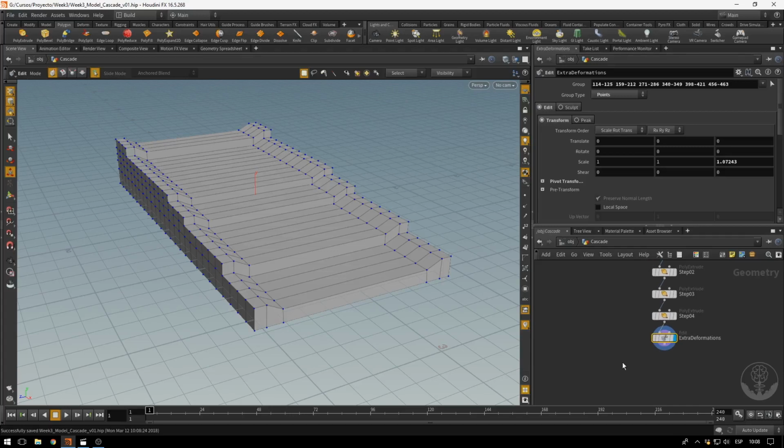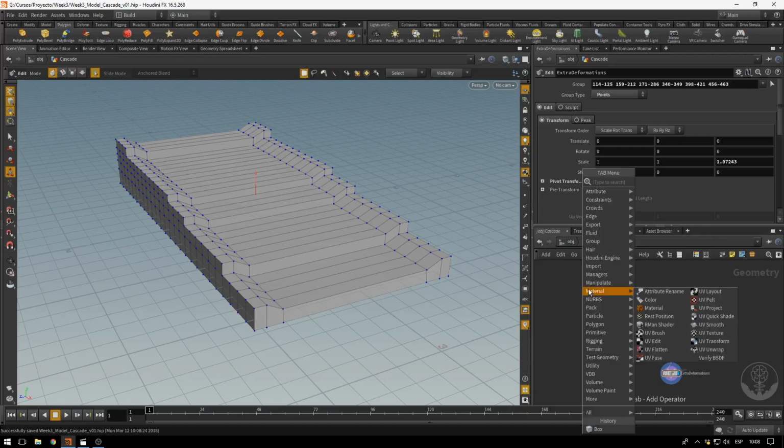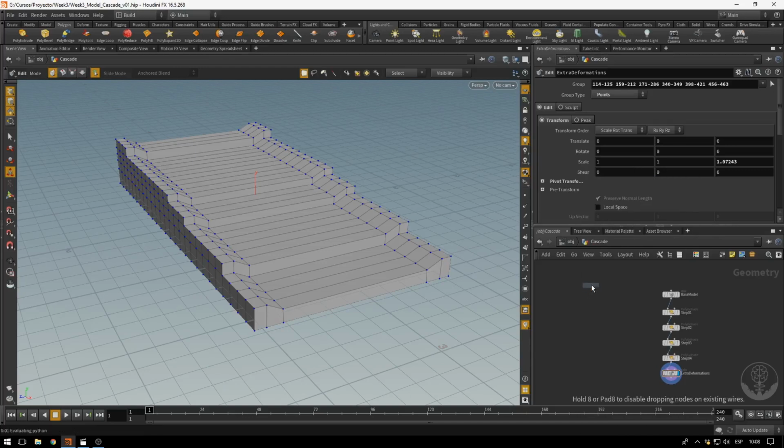And well, now what we want to do is first generate the rocks. We'll do some procedural modeling for them. We can start from a sphere.